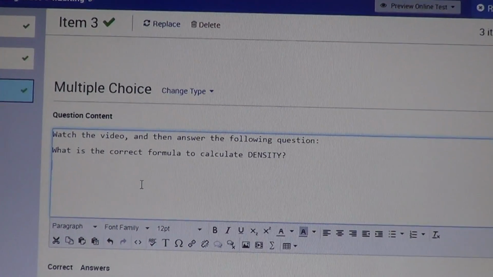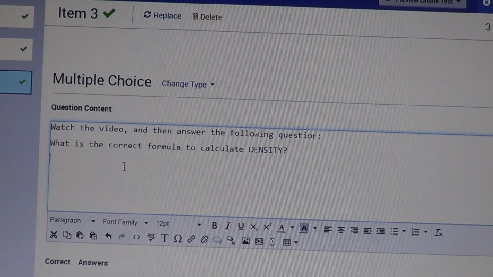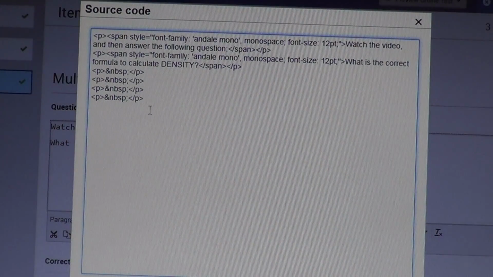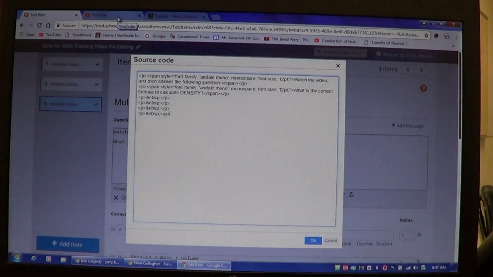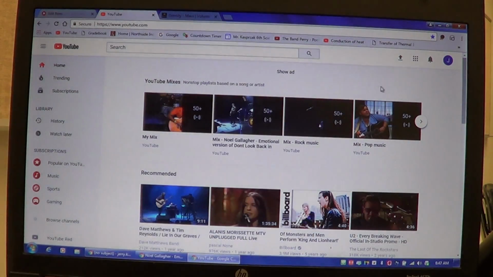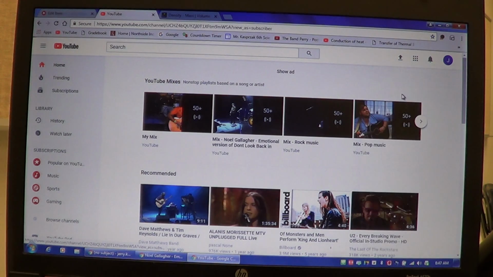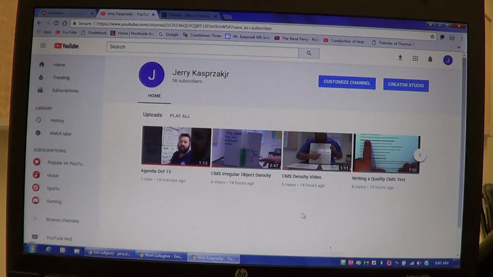So what I want you to do is notice I've clicked down, and what we're going to do is go back to the source code. So we have to enter in the embed code for the YouTube video. So I've opened my YouTube page, and when you click on it, all you gotta do is go over here to my channel, and this is the video that we want to add.